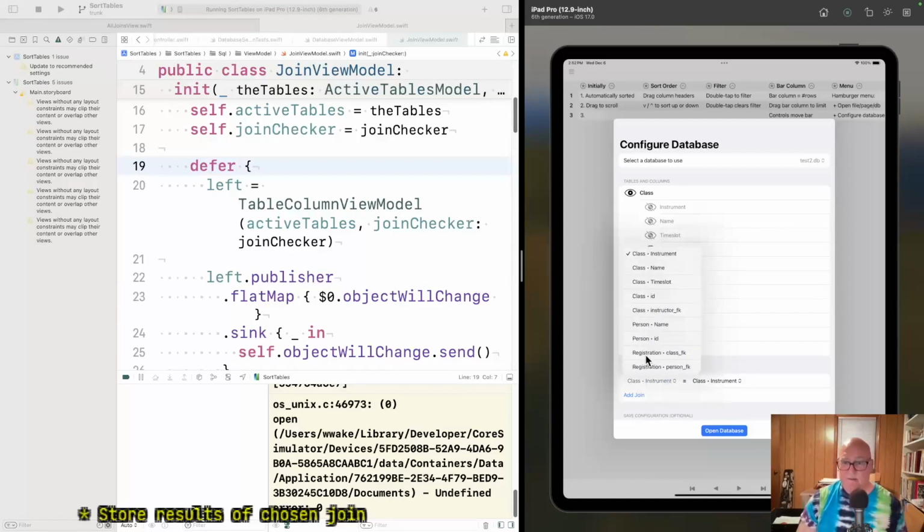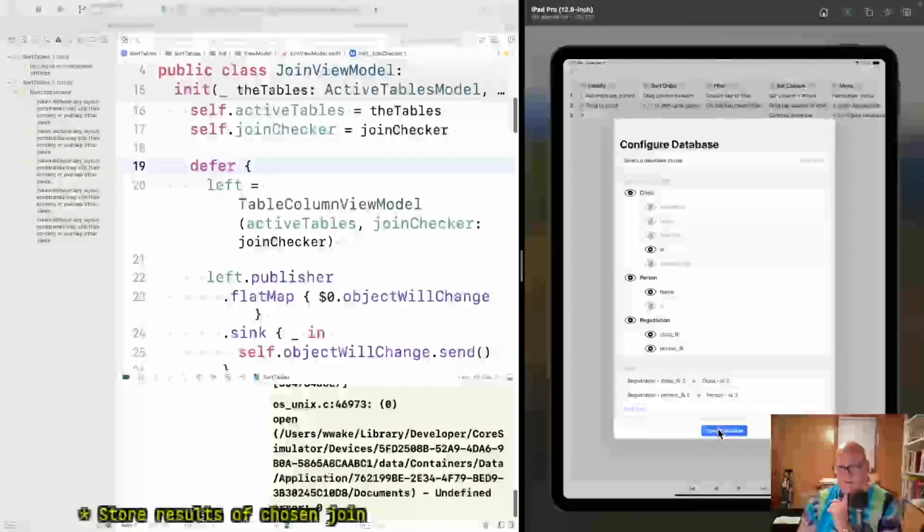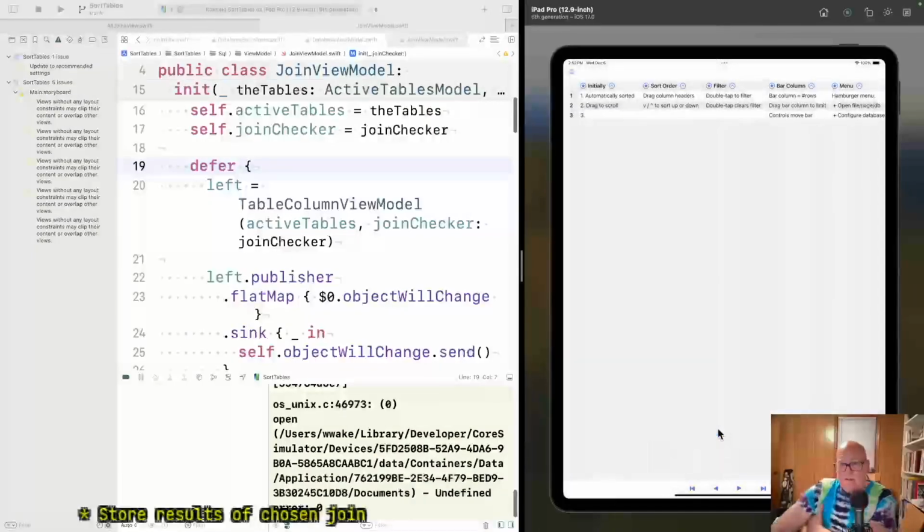Okay, so registration class FK equals class ID, and registration person FK equals person.id. Now we're going to see ID on the class, name on the person, and we'll see the registration entry as well, which is apparently massive. We don't have our join constraints being enforced now. I don't know if it's running or what.